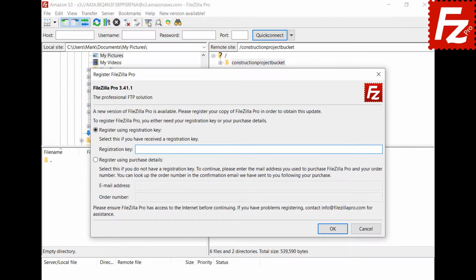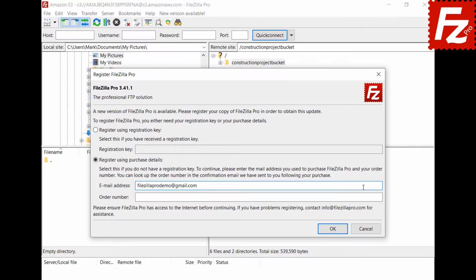In order to register your copy of FileZilla Pro, you need the registration key. If you don't have the registration key, you can use your purchase details to register. The purchase details are the email you used to purchase FileZilla Pro and your order number. You can find it in your purchase confirmation email. If you can't find it or have lost your registration key, send an email to info@filezillapro.com asking for help. Press OK to submit the purchase details and register your copy.